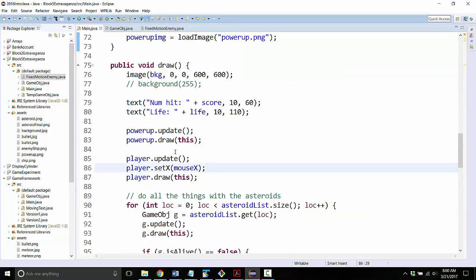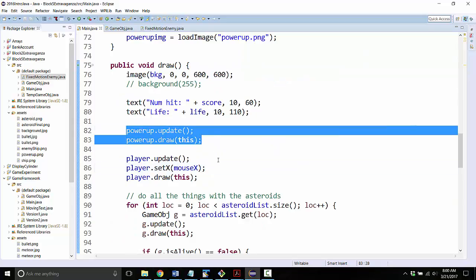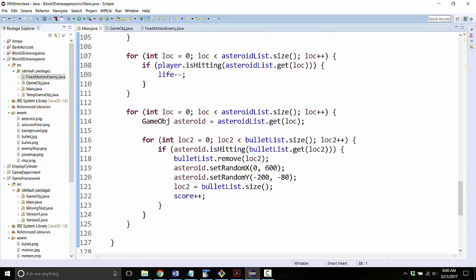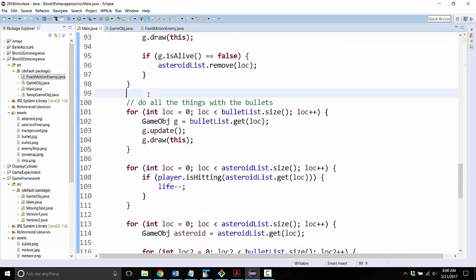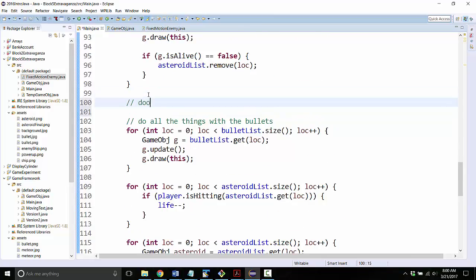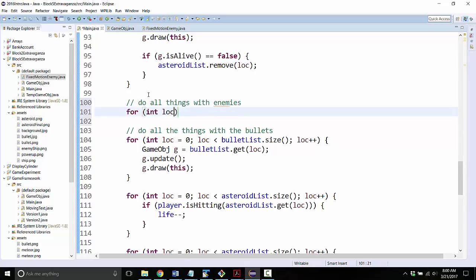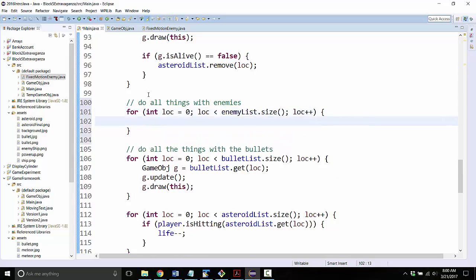Alright, just like all of the other things in the whole game, I've got to update and draw all of them. And because they're in a list, I need that pattern where I loop over a list. So let's do all things with enemies. So I'm going to loop over the enemy list length. And let's see, I can't say, well, I could say GameObj, but remember they're a special type of GameObj. They're the fixed motion enemy. So I'll create a fixed motion enemy variable.